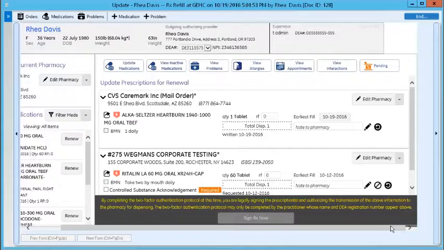desktop until it's addressed. But this can be useful if there are multiple prescribers for one patient and the user is only authorized to renew for one. Ignore essentially saves it for later.